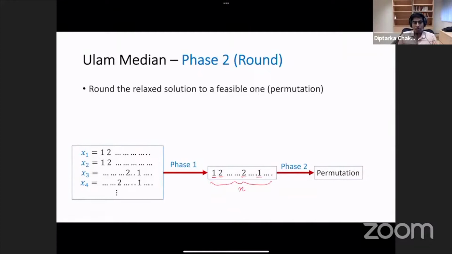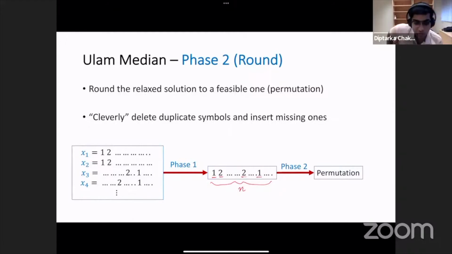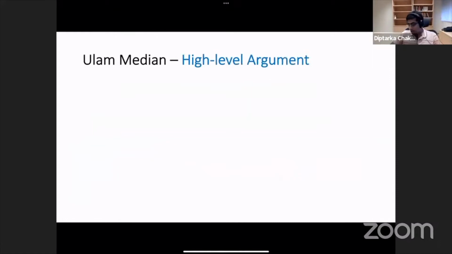Basically, we have to round this relaxed solution to a feasible permutation. We have to delete these duplicate symbols and insert the missing ones cleverly. If we do it arbitrarily, we may not get a good solution. So this is the high level idea of phase 2. And now, how does this argument work?